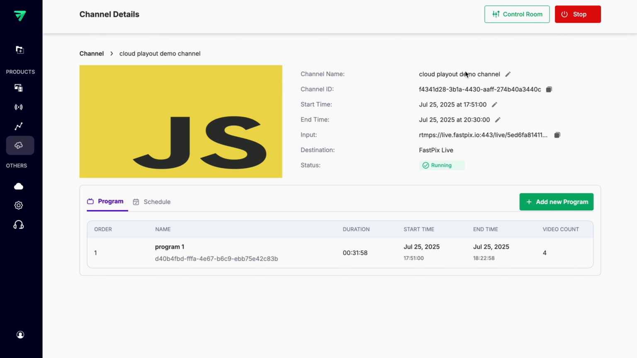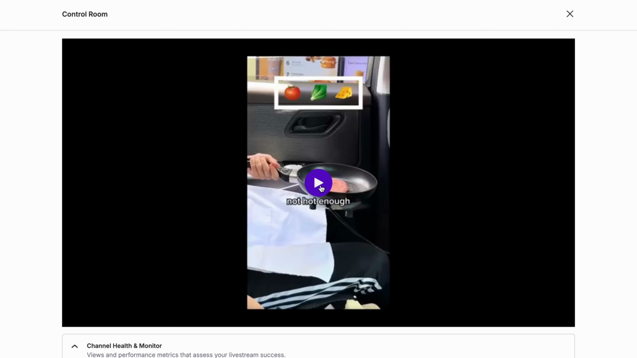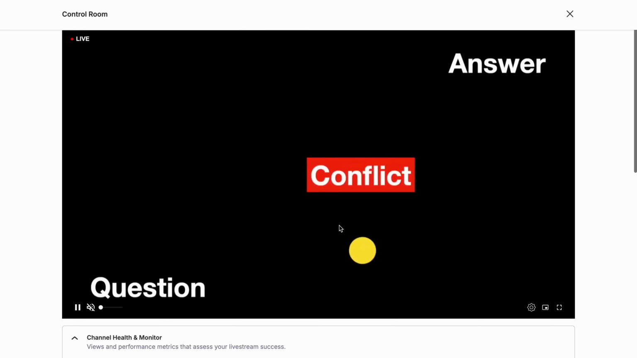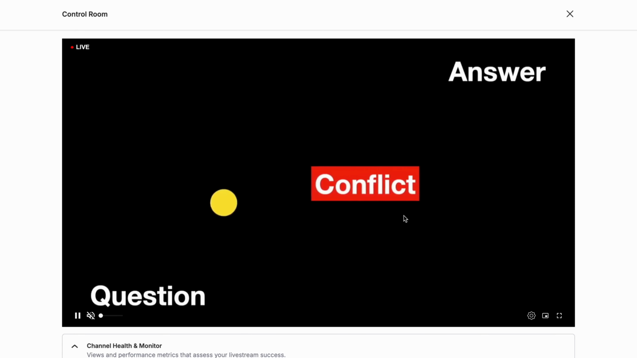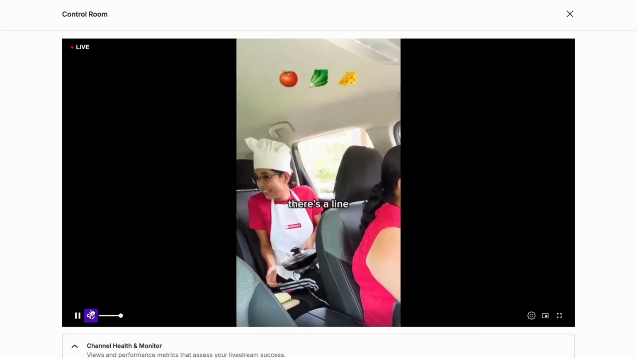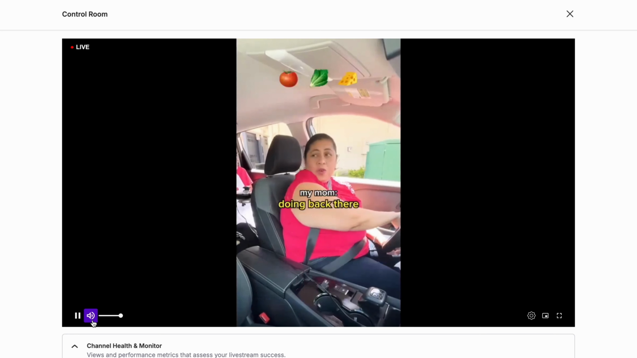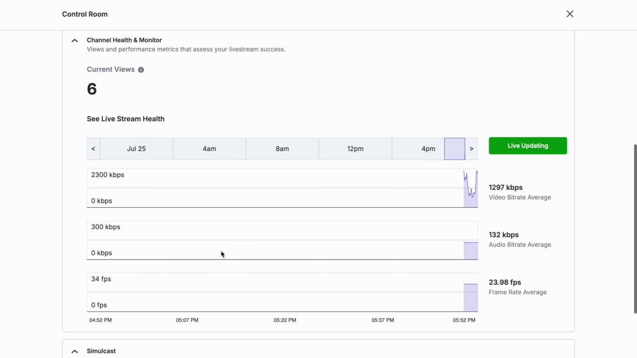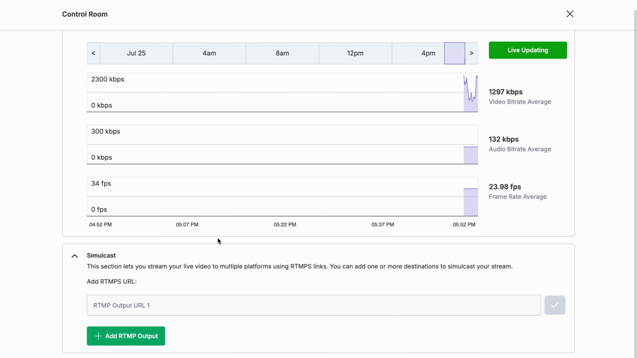Now that the channel is activated and running, let's take a quick look at the live control room. Once the channel starts, a new option appears called Control Room. Click on it, and you'll be taken to a real-time view of your channel's playback. At the top, you'll see the player showing your currently streaming video. Below that, FastPix displays live playback statistics like input stream health, concurrent viewers, and playout status. This gives you real-time confidence that your stream is running smoothly.